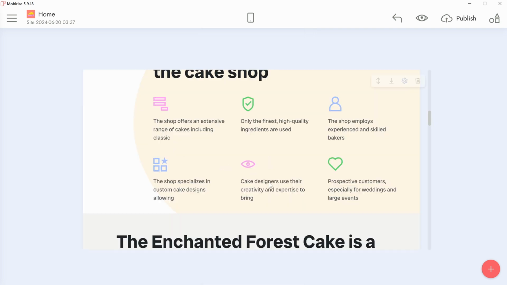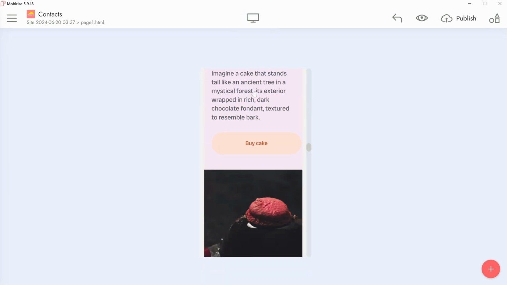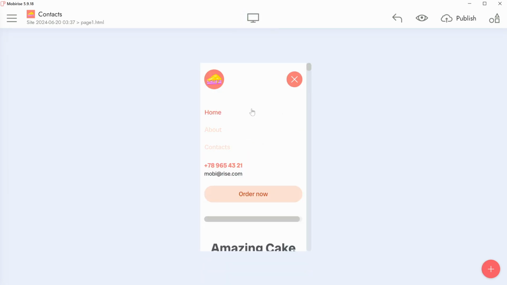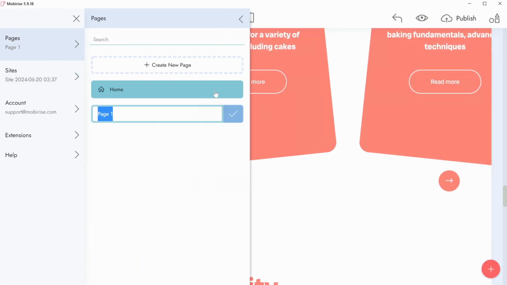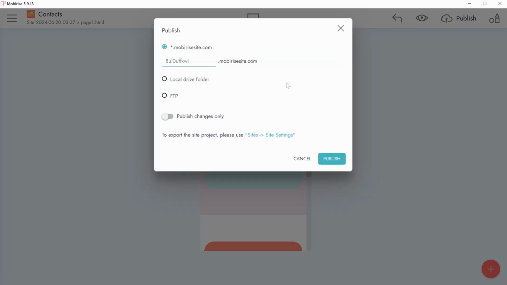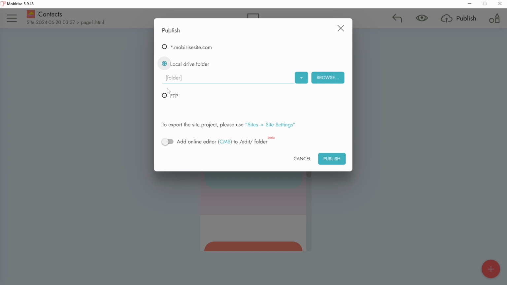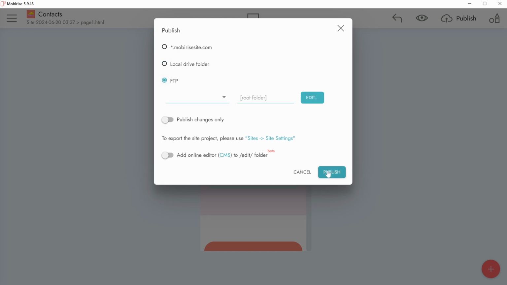Remember to check how your site looks on mobile. Click the Mobile View button at the top of the screen. On the Pages tab, you can add and clone pages to the site. At the top right corner, you'll find a Publish button. From there, you can select how you want to upload your site, locally to our hosting or via FTP.